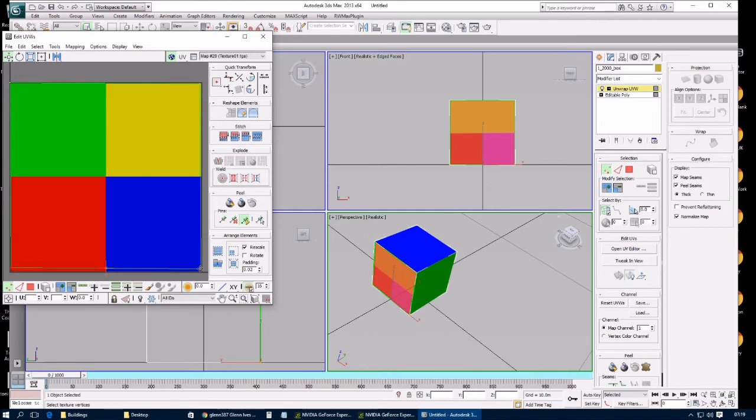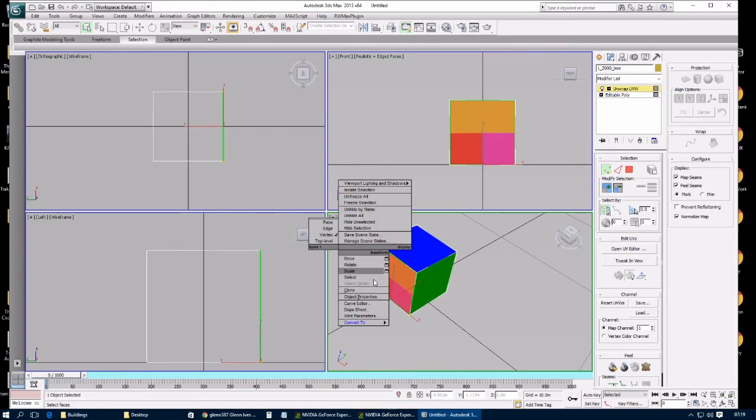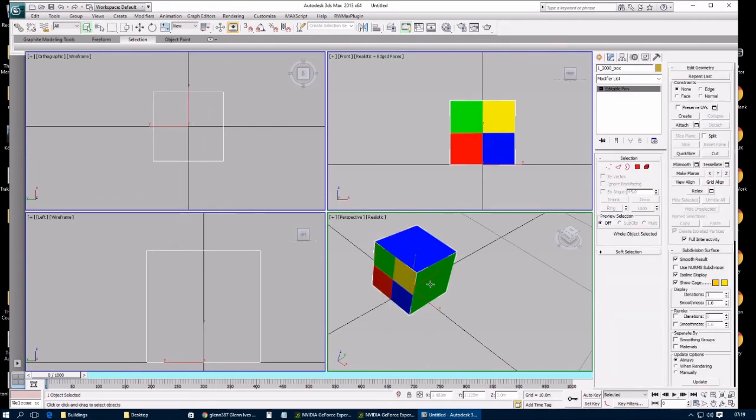It doesn't matter if these lines are perfectly straight, so long as you've got whatever's inside the box. Close it down, right click, convert it back to editable poly. Now we have green faces, a blue face, and one face with all four colours. Okay.